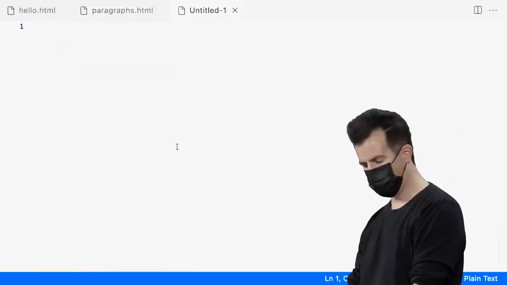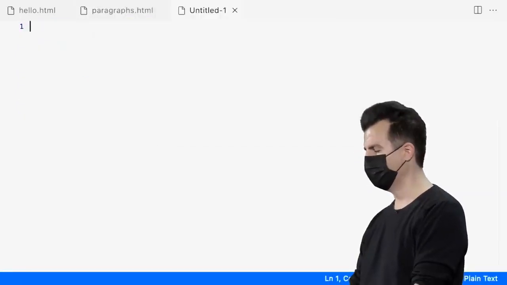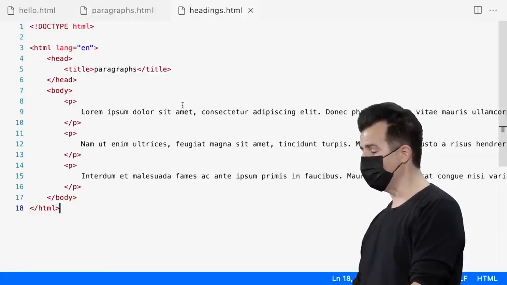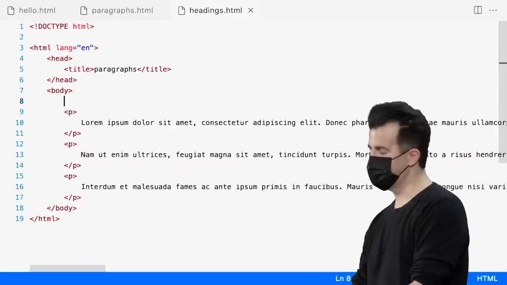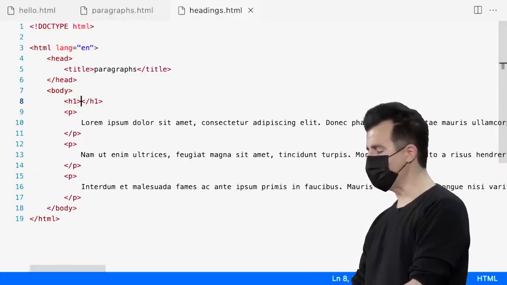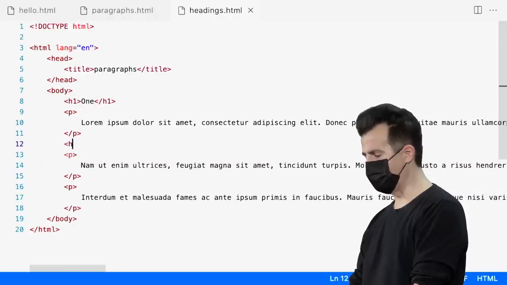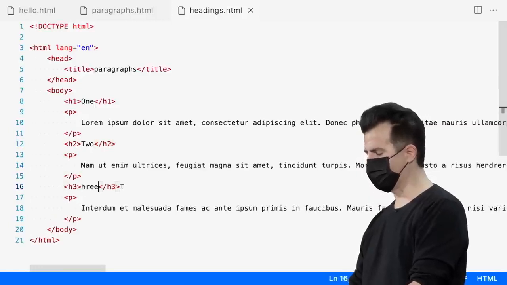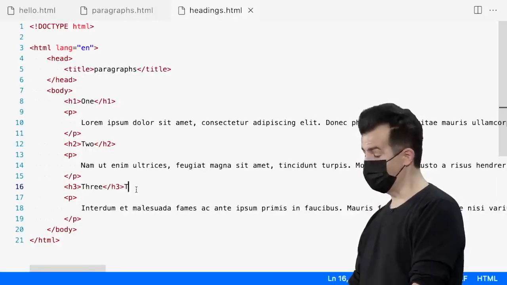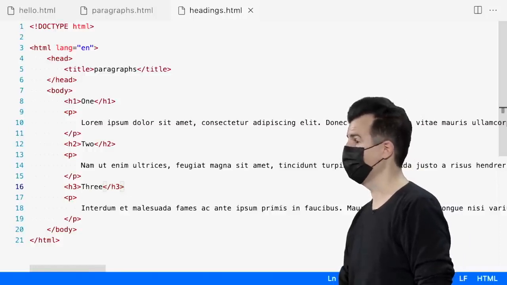Let me go ahead and create a new file called headings.html. Let me copy and paste that same code as before. But now let's preface each paragraph with maybe h1. And I'm going to just write the word 1. And here I'm going to say h2, 2. And down here I might say h3, 3. So this is another 3 tags, h1, h2, h3.